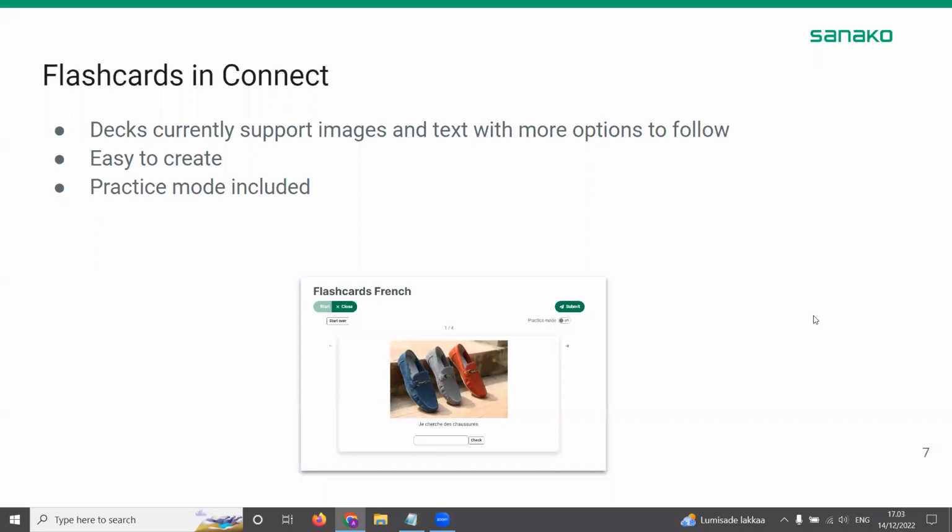In Connect, the flashcard feature is already available. As a teacher, you can create decks for your students, and they can learn vocabulary items, for example. These decks currently support images and text, and we will be adding additional options in the future. These are very easy to create, and they include a nice practice mode for the students as well, like all flashcards do.